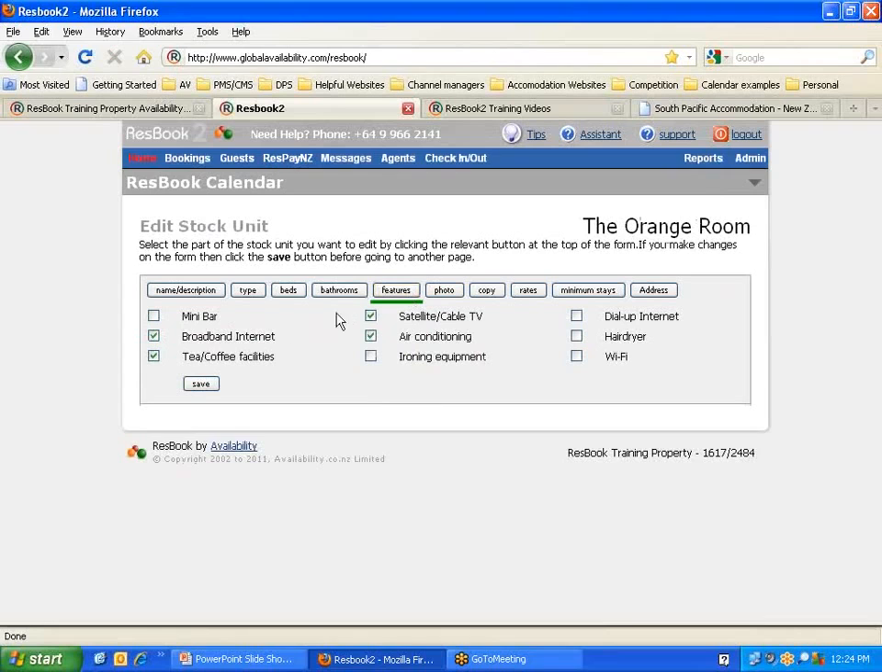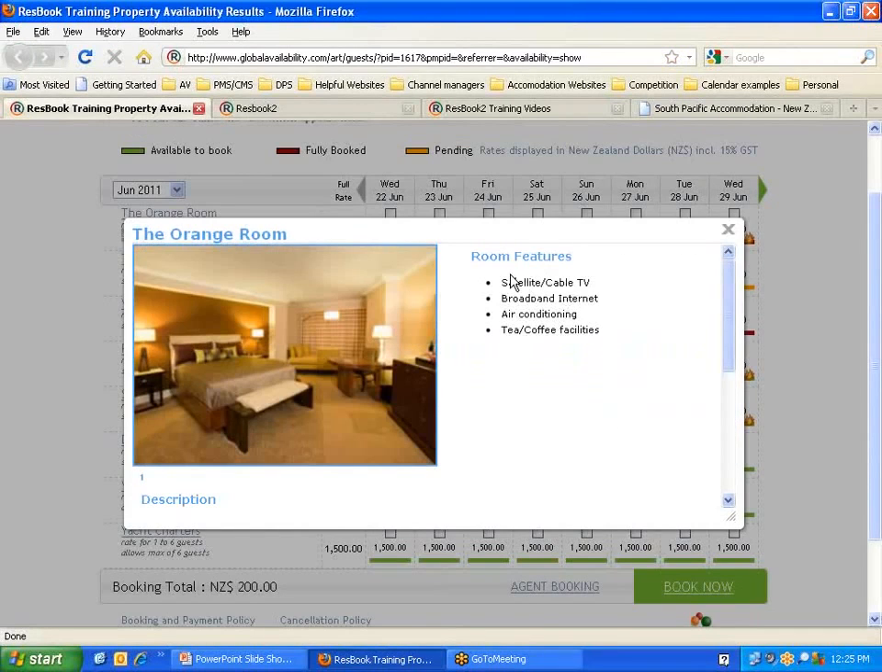The features button allows you to just tick a box to show what features are available in the room. You can see them listed here. If you have any suggestions you wish added to that list, please just pop us an email. We're always keen to get your feedback.